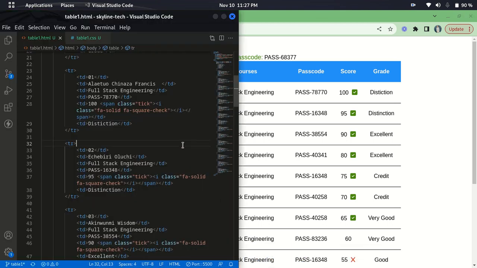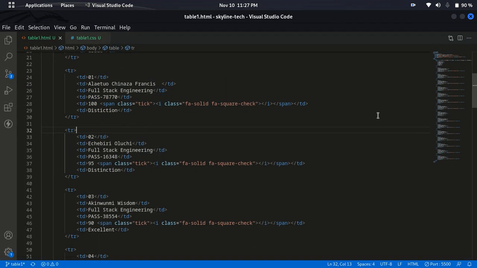Control H means find and replace. You do Control H even on Microsoft Word. Control H is going to give you a box for find and replace.